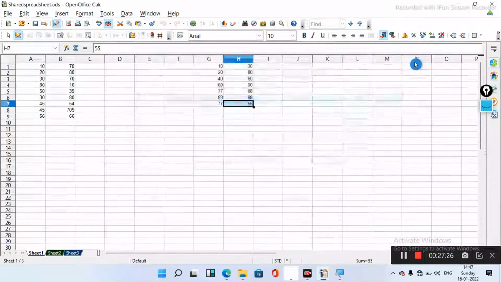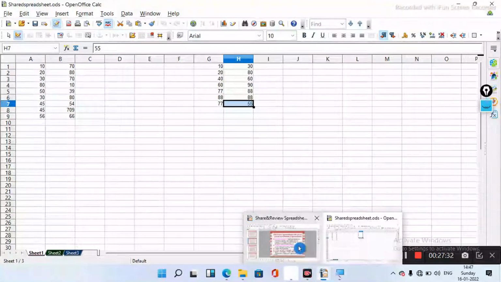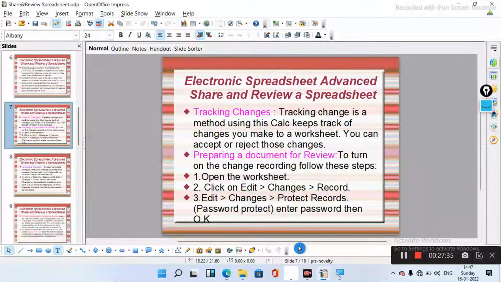Now next is viewing changes. How to view changes? Tracking changes is a method. Using this, Calc keeps track of changes you make to a spreadsheet. You can accept or reject those changes.